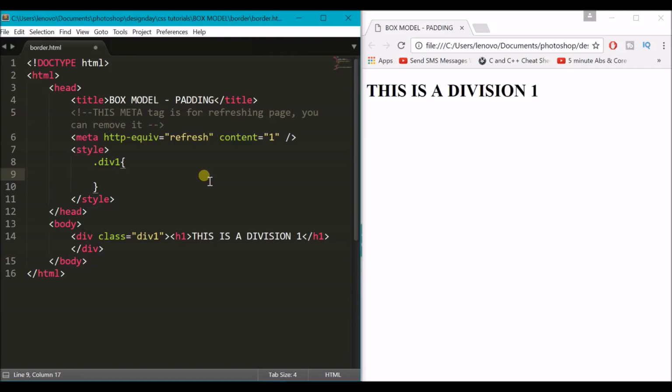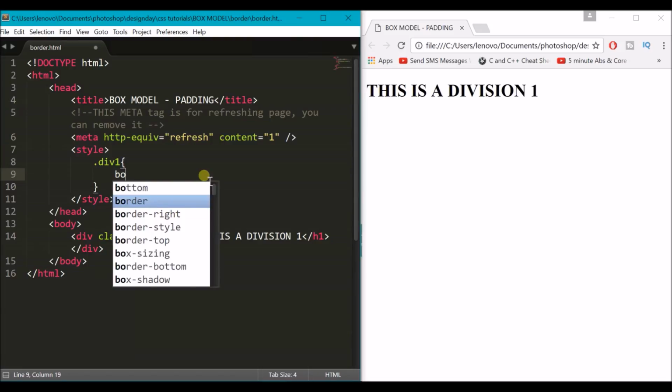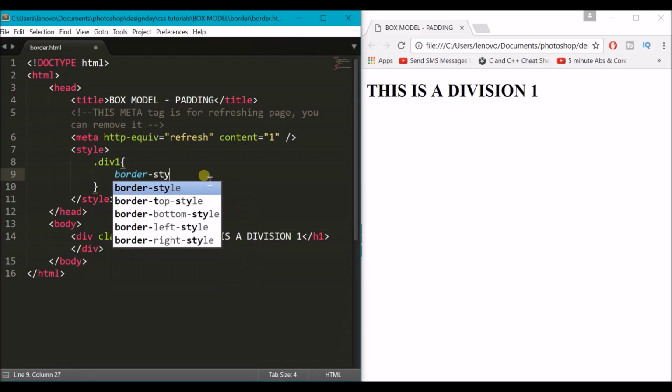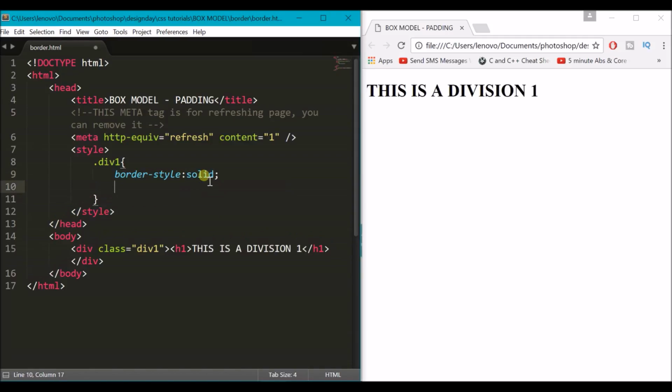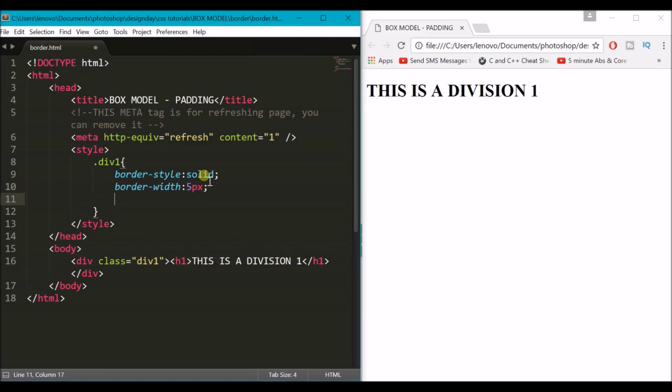Now first let's see how we can apply border style. Border, the syntax is simple, colon, the value. We can apply solid or dotted, dashed, double, etc. We'll see it. Next we need to apply the border width, like write border-width, and apply the amount of width that we want to have. Here I am applying 10 pixels, or let's apply 5 pixels.